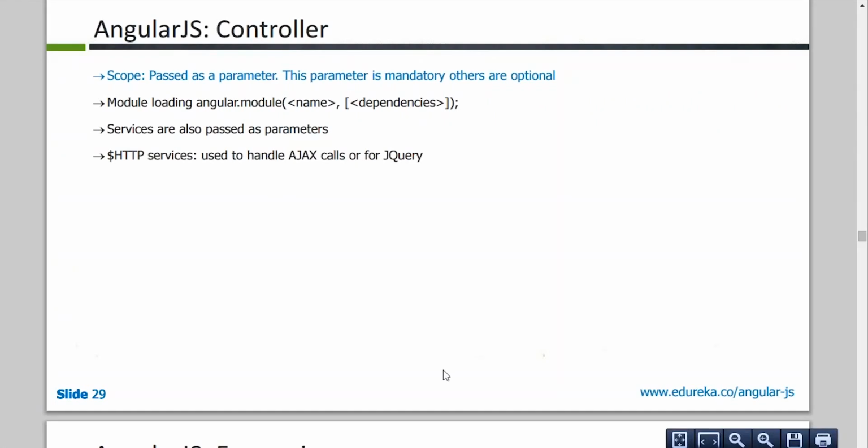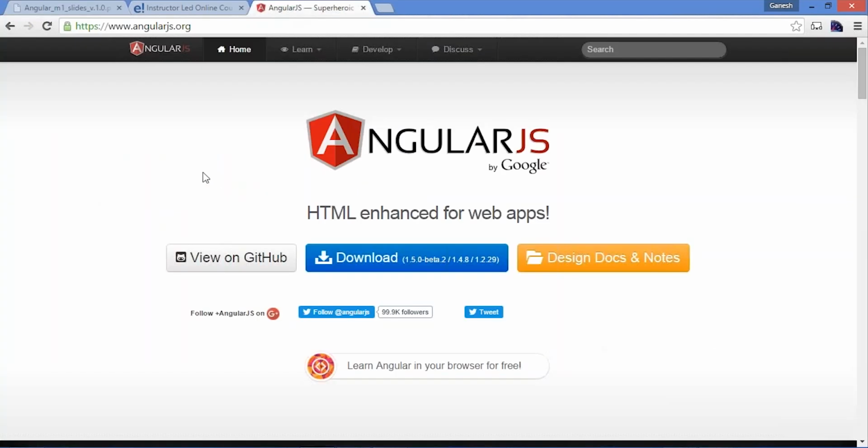great. So let me quickly go to a website called AngularJS.org. This is where you will be able to download your versions of AngularJS. Pick up the latest version. If you click on the download section on this page, you will download the minified version as well as the development version together.